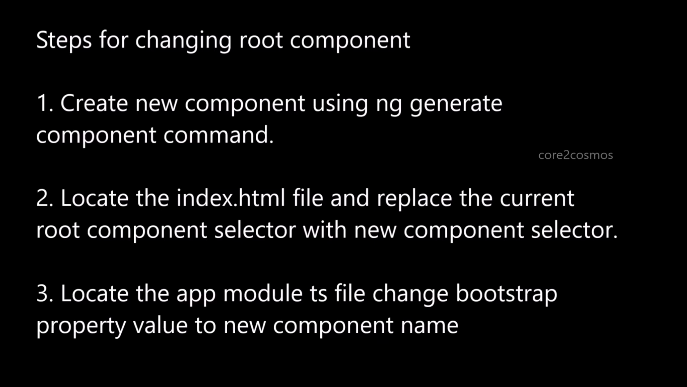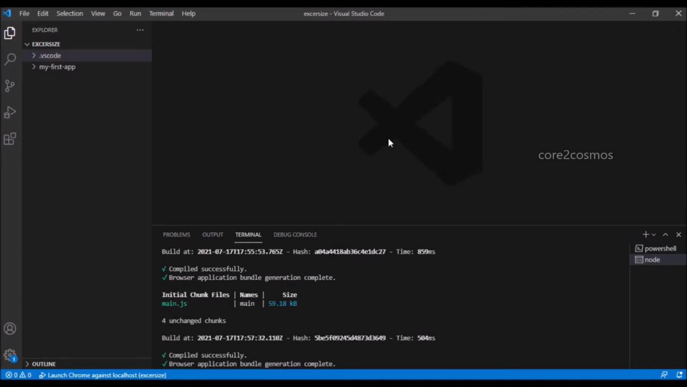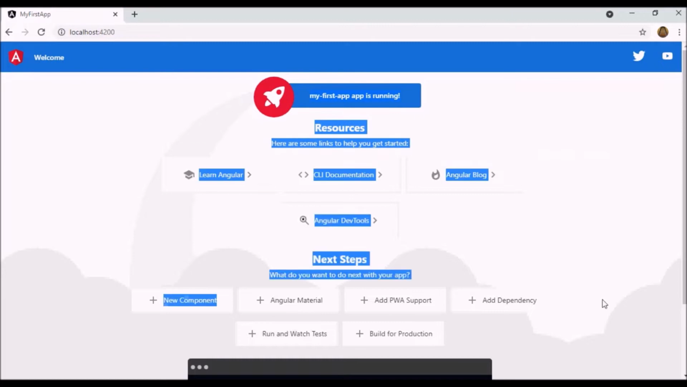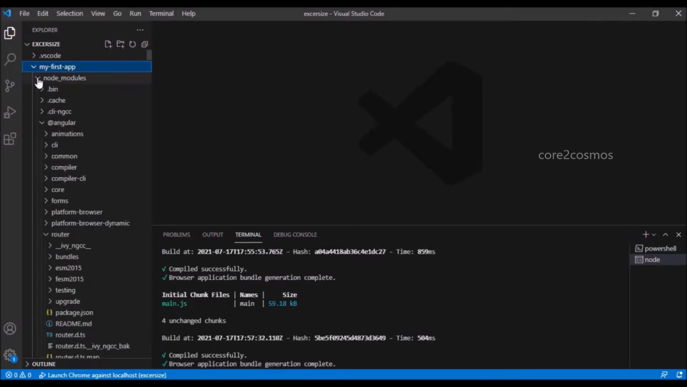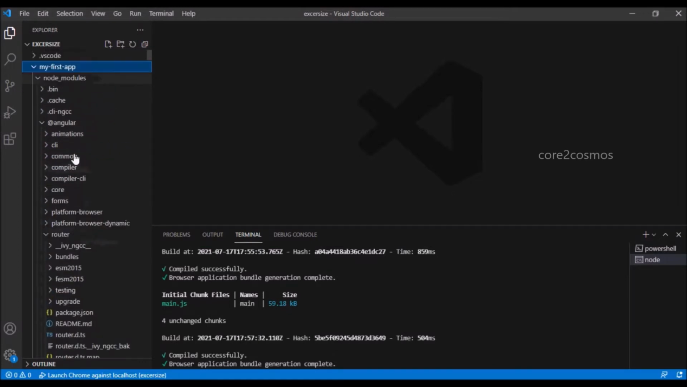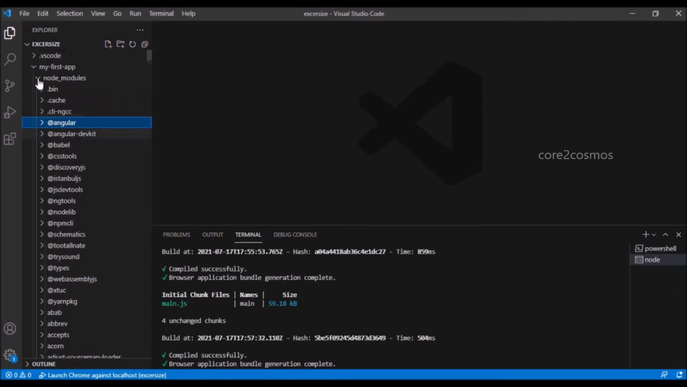Let us see how to change the root component of an Angular application. We created a new Angular application using ng new followed by the application name, and started the application using npm start. We can now navigate in the Explorer window and find the index.html file.